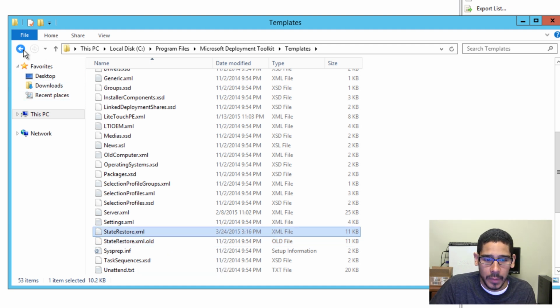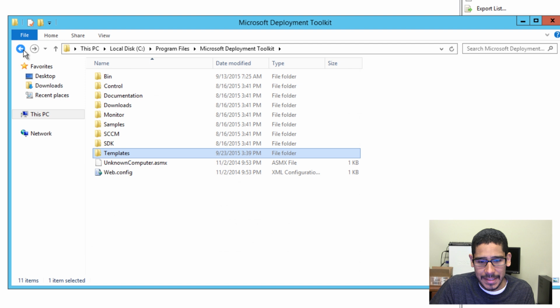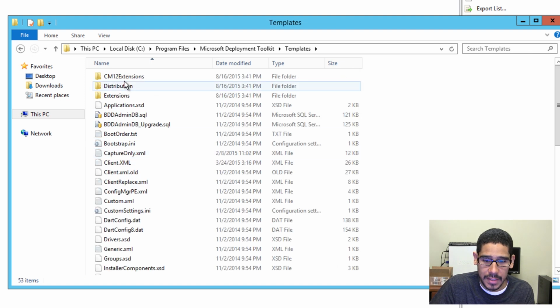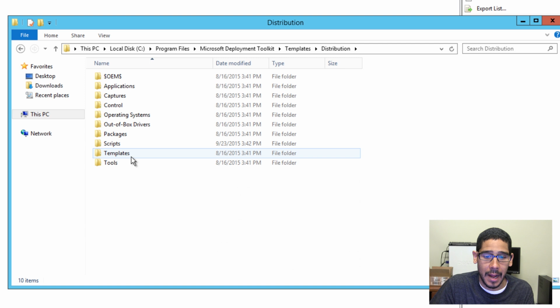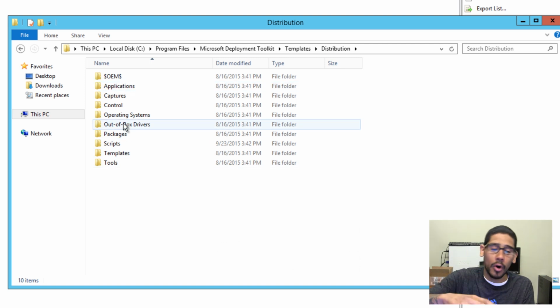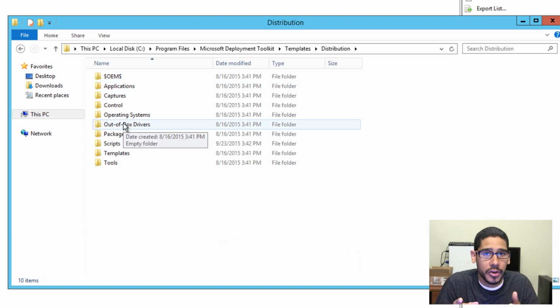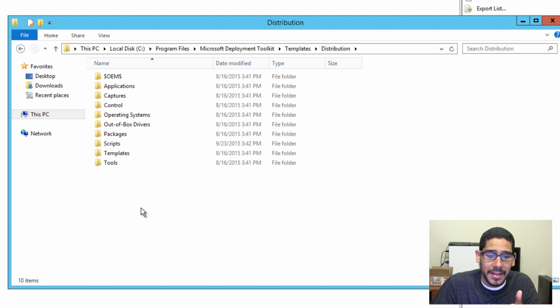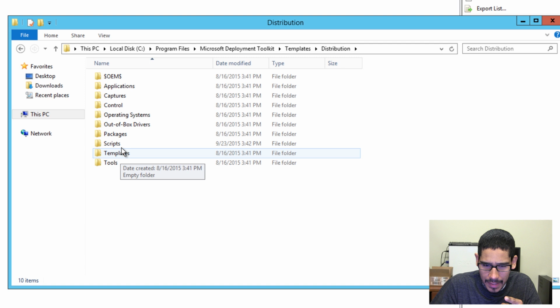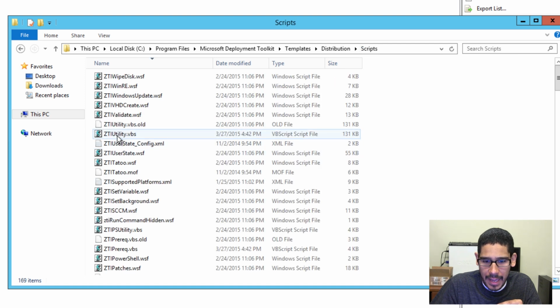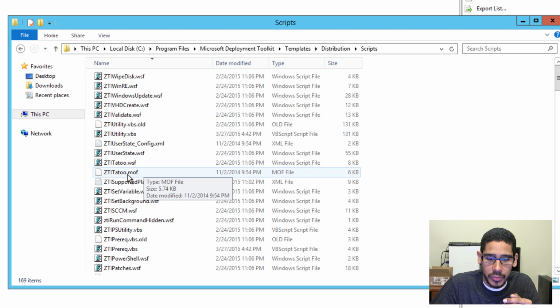Now, the other folder that you guys needed to go into to replace stuff would be, again, Templates, and you want to go into Distribution. Now, this folder, all these folders, when you first create your MDT deployment share, this right here is the template. It grabs all this here. So you want to get into, I believe, scripts, and within scripts, again, as you can see, I just renamed .old and I replaced it with the new stuff.